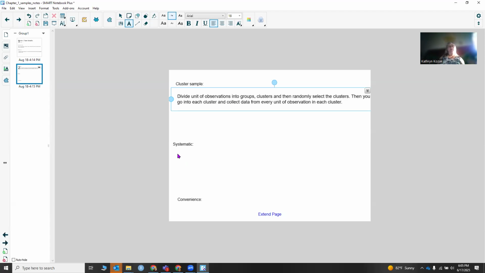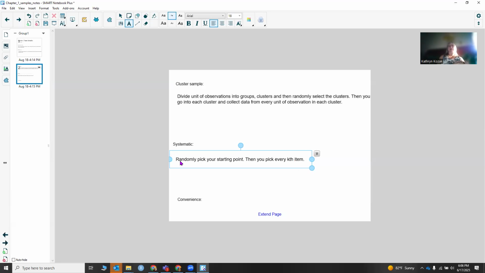A systematic sample is one that's used in businesses an awful lot. A systematic sample is where you randomly pick your starting point. This is important to do because if you don't randomly pick your starting point, then everybody would have the same systematic sample. So you want to make sure you randomly pick your starting point first. Then you pick every kth item. So you might pick every 10th bottle on an assembly line, or every 100th car coming off an assembly line, or every 20th person walking by you.